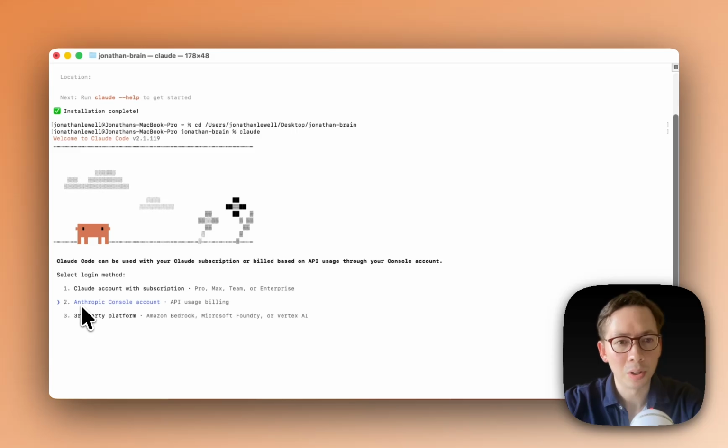And then it's going to ask you to log into your Claude account. So the first option is logging into your Claude account with a subscription, if you're a Pro member or a Max member. The next one is if you're a developer and you've set up API billing, so it's going to charge you per usage. Or if you're part of a third-party program which is using Claude.